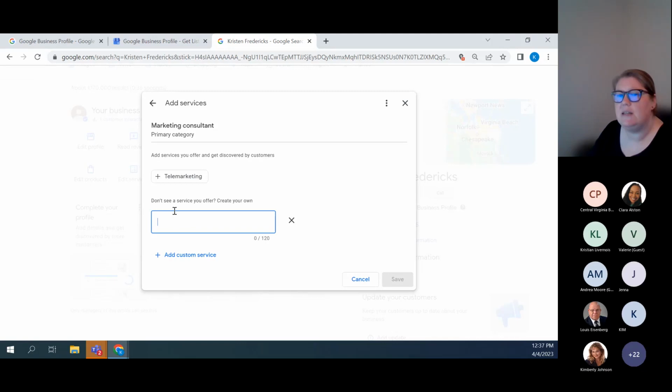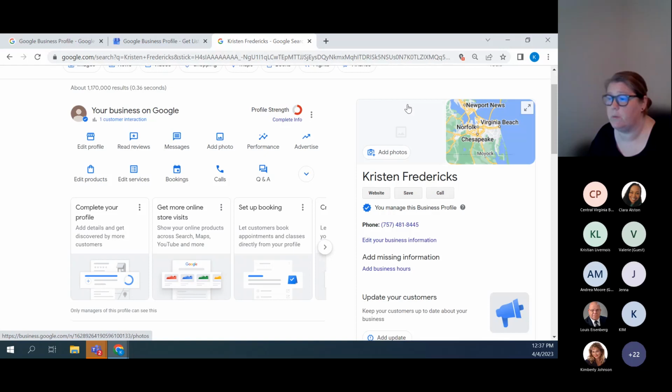Again, not 100% sure how this is going to fit into the algorithm, but it's certainly important enough for Google that it does look at the different services when people are looking for different things. So do use those keywords that are in there as well.